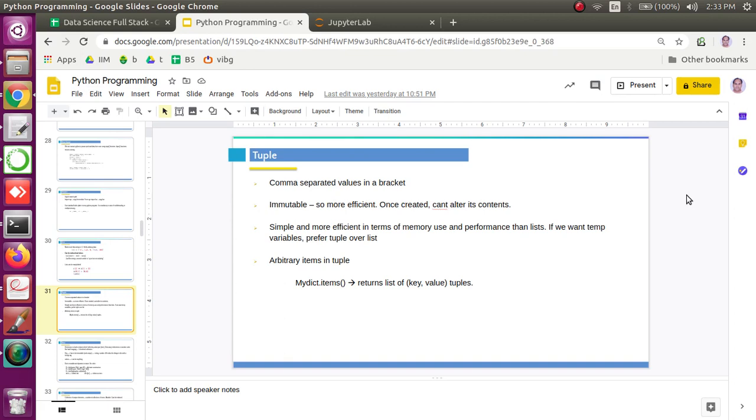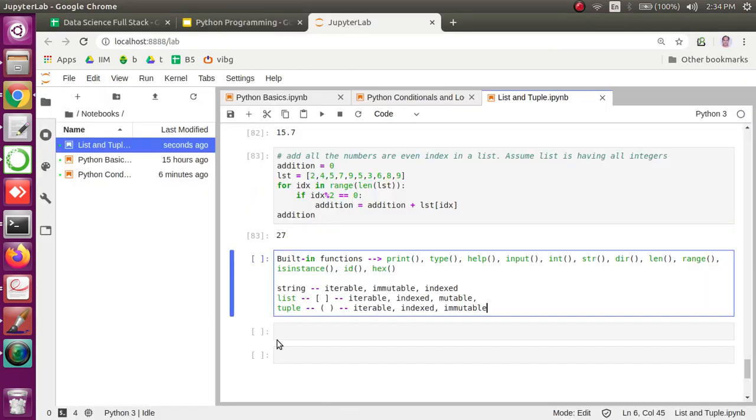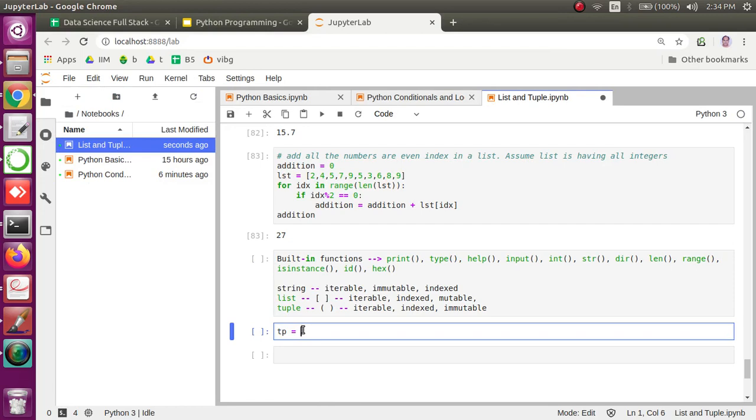Because it does not have to maintain all the state, what the parameters are, what elements are there. Suppose we want to pass some object into a function, and many times we want to make sure that those objects are constant, that these things should not be changed. That is a convenient place where one can use a tuple instead of a list. It is simple, more efficient in terms of memory and performance. And if you want to use temporary variables, a tuple is something one can preferably use. So let me write down a simple tuple.